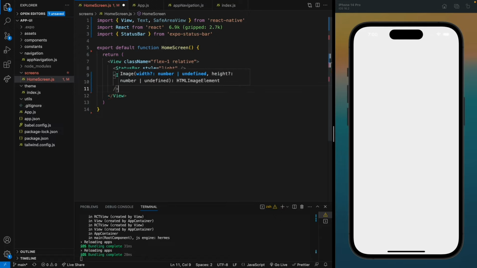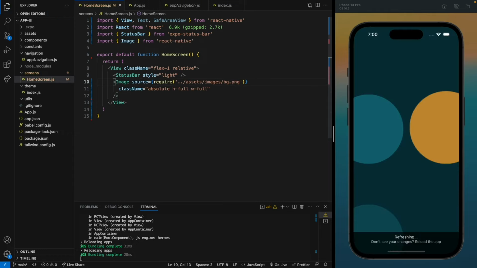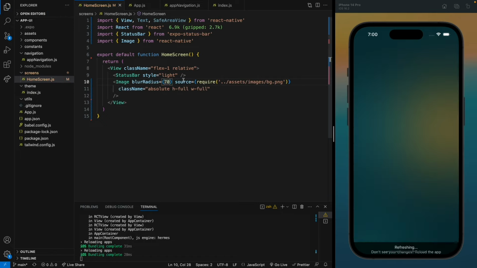Now let's import our image component as well. Now when I save it, you will see it's going to look very ugly, but watch what happens when I add this property, blur radius. Now it's looking a lot better. Now let's add our contents. So let's add a safe area view. We need to make it full screen.